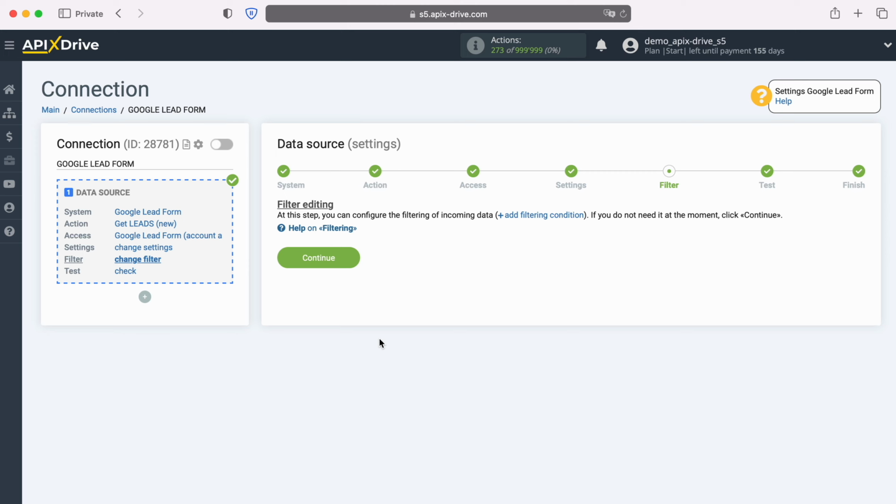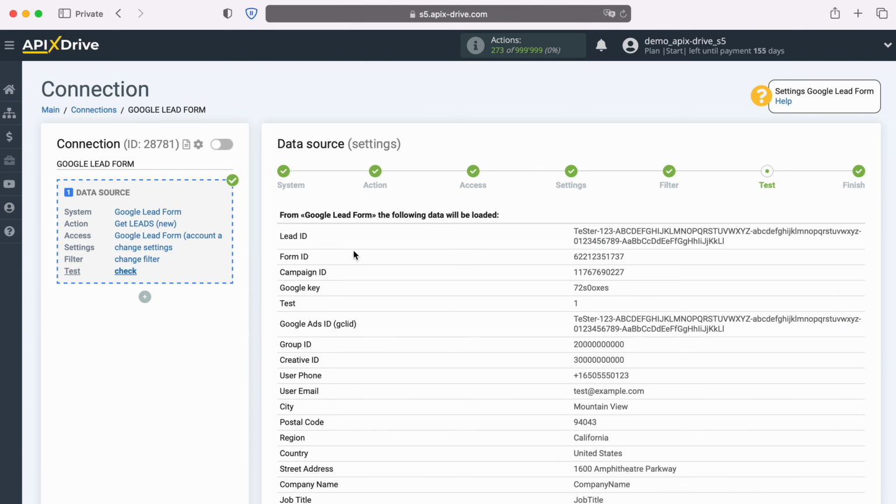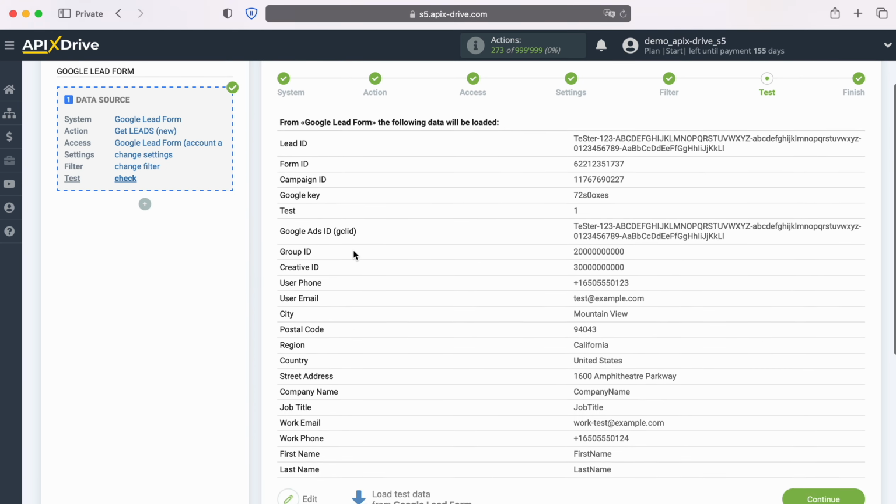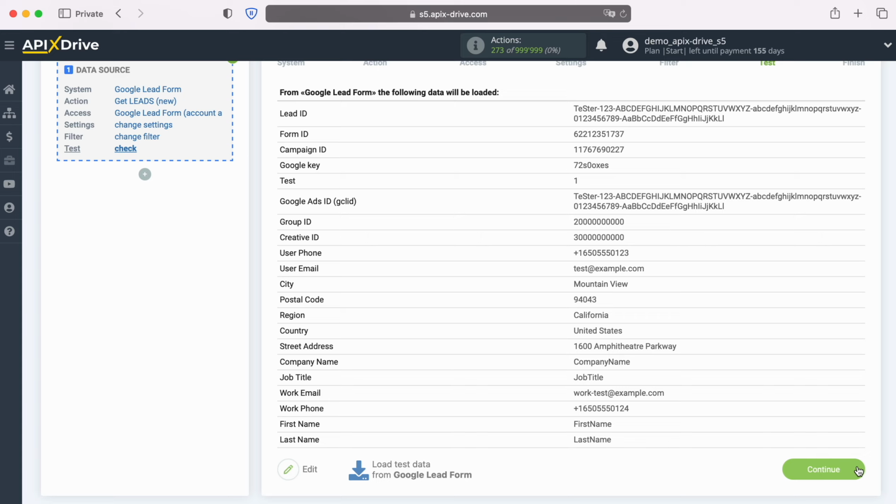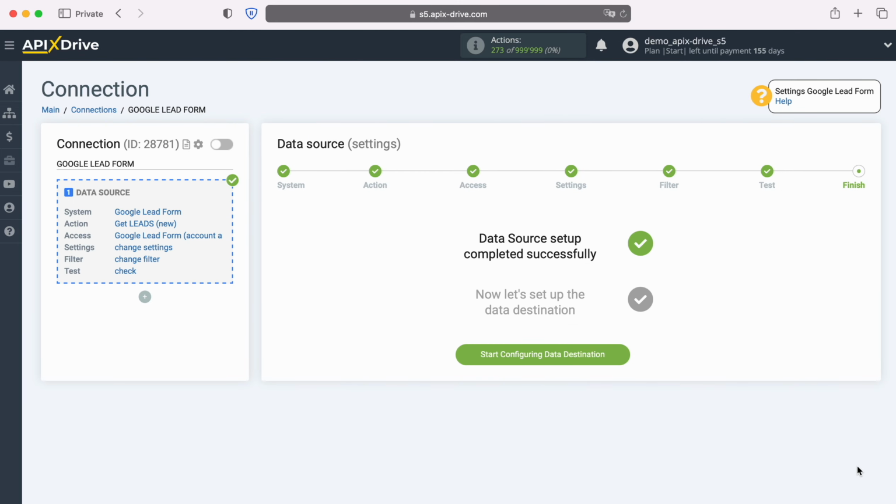At this stage, you can set up a data filter. In this case, there is no need for this, so click Continue. At this point, you can see the test data we just sent to the specified URL. If you are happy with everything, click Continue. This completes the Google Lead Form data source setup successfully.